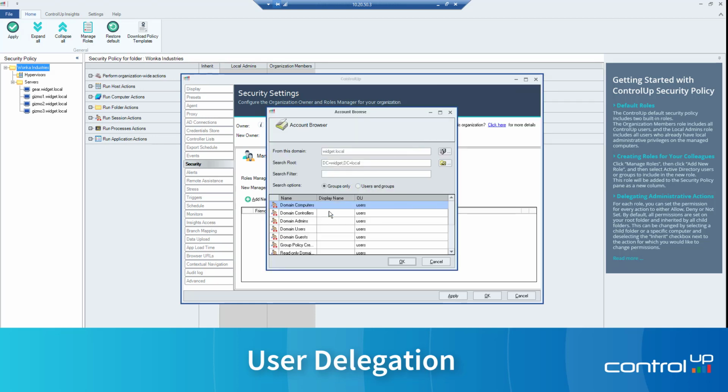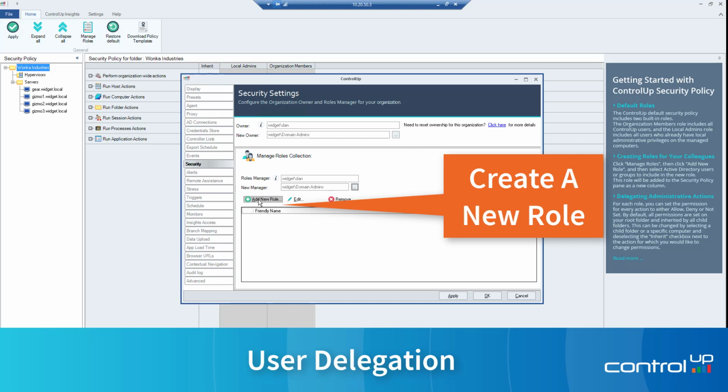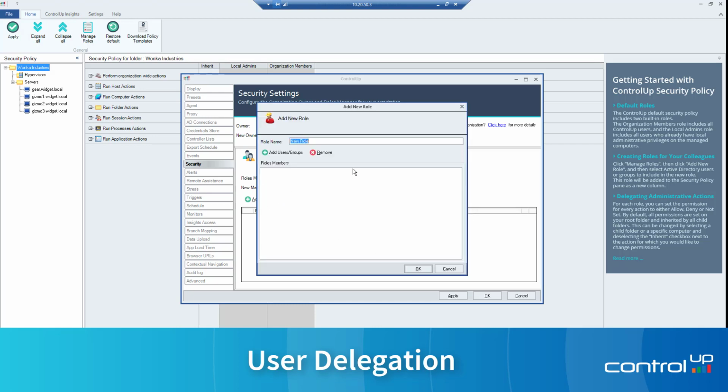Choose the group you want for this job. Do the same for the Roles Manager field and click OK, then Apply to save the changes. Now you can begin creating new roles.